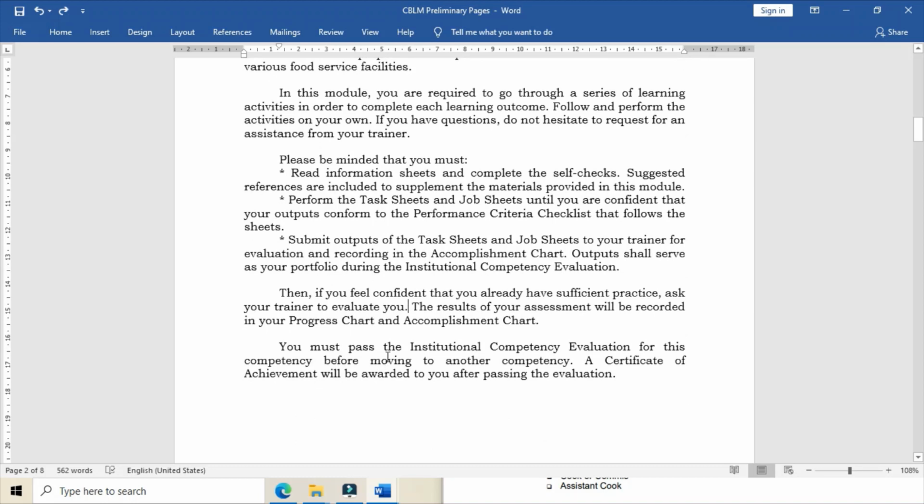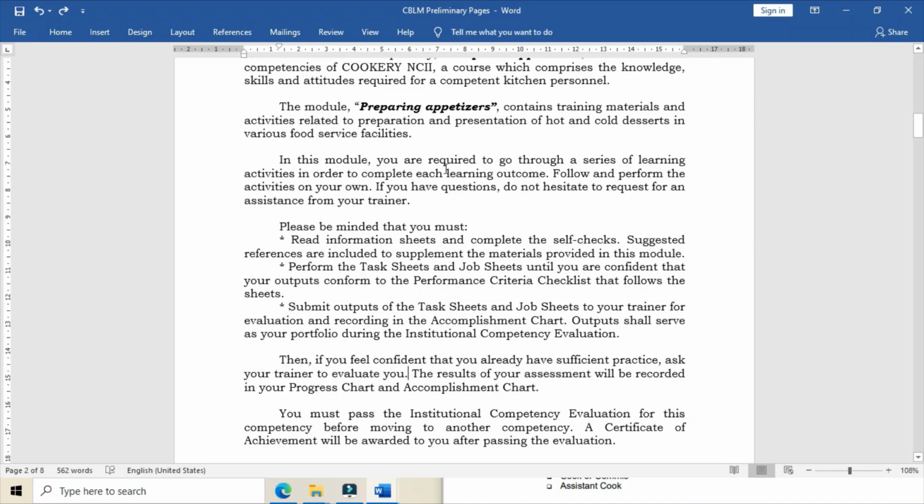This will compose the content of how to use the CBLM. You may be able to adapt some of this content, but we highly recommend that you modify it according to your own preference as a CBT trainer, and of course according to the requirements of the qualification you are working with.